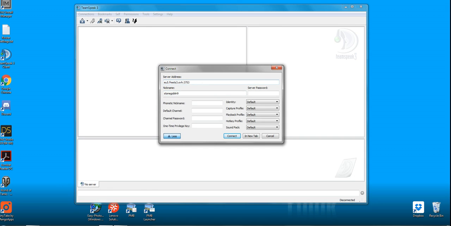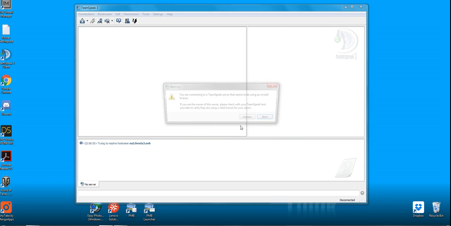That will bring up a box that asks for a server address, your nickname, and the server password. I have the server address already in there. I have a nickname chosen. There is no password for the server. If there is, you enter in the password, and then you click Connect.